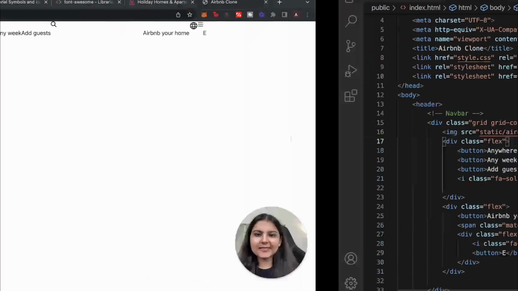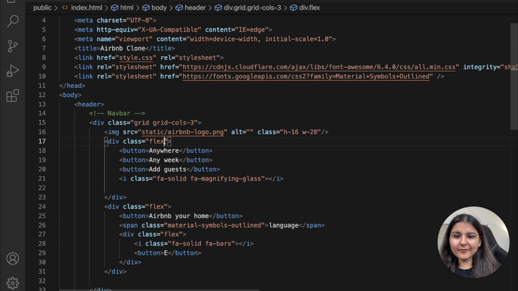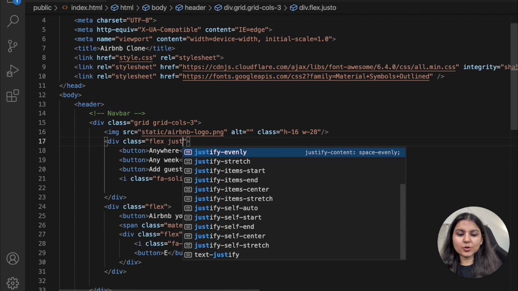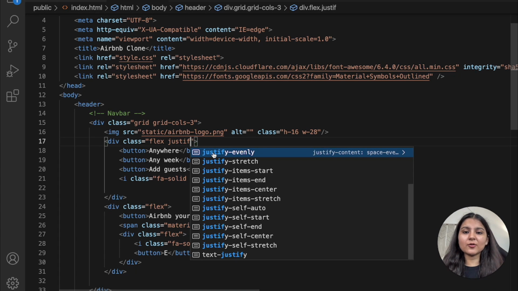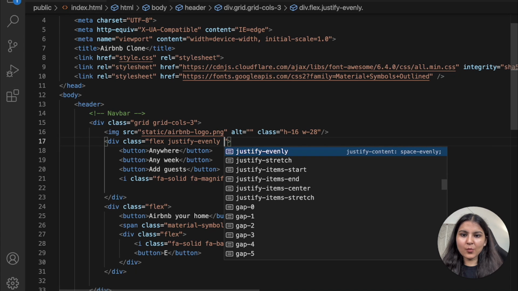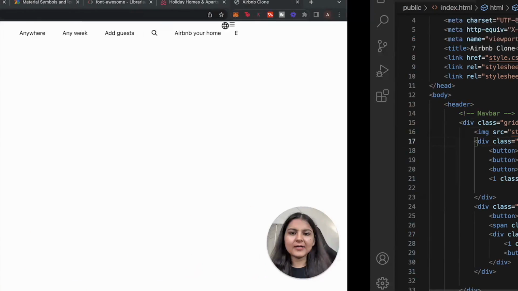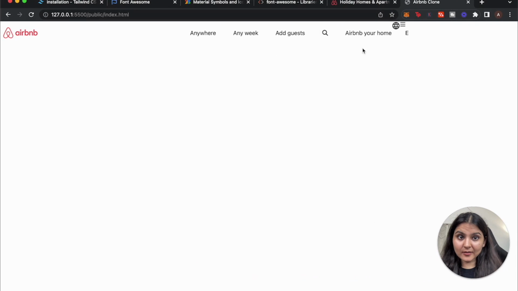Okay, then save it. Let's see. Yes, it's looking much better. Now let's start styling the second div that we have. We have given it a class of flex, but we want all the items to have equal horizontal spacing between them. So I'll give it a class of justify evenly, which gives justify content as space evenly. And we also want to align them vertically as well. So I'll give it items center, then save. Let's see. Yes, it's better.